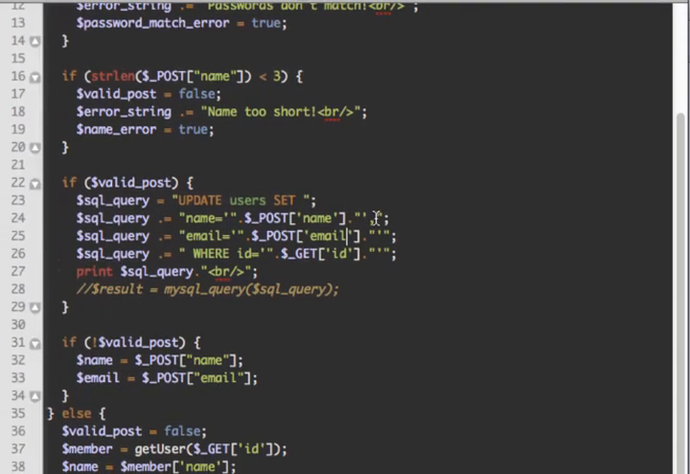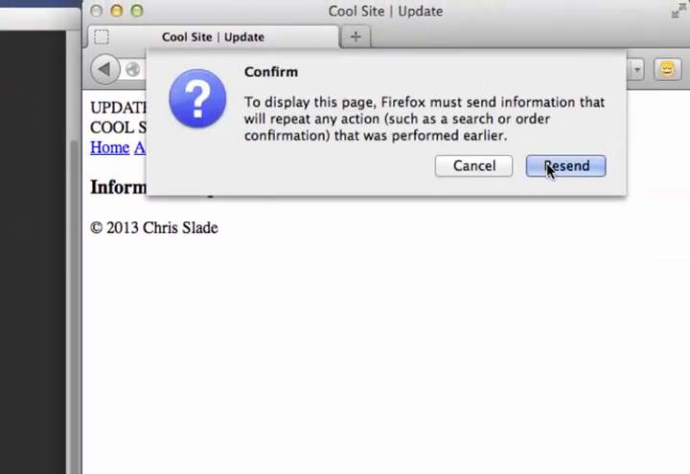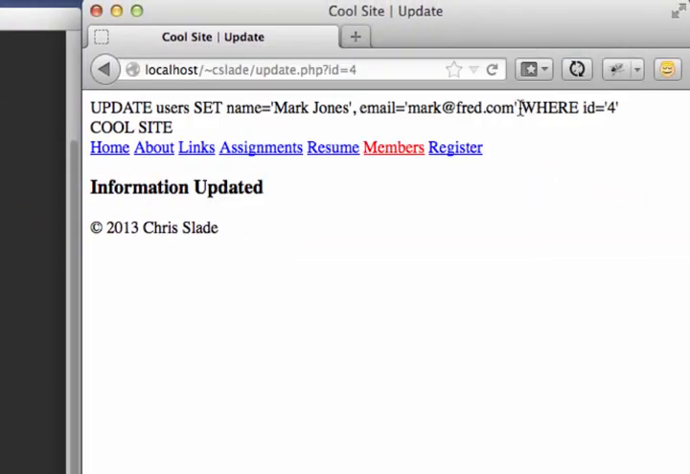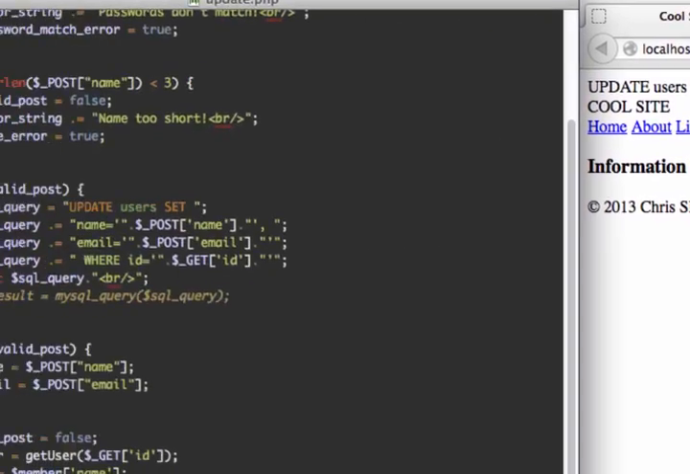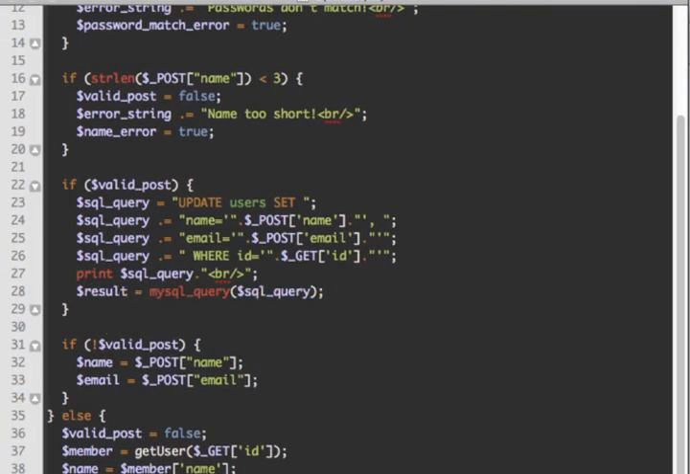And we might even want a space in between there to make it a little more readable. By the way, some spaces might be optional, but the space between set and name is not optional, and this space between the end quote mark and where is not optional. So hopefully our SQL statement looks good now. So now we're ready to try to run it.